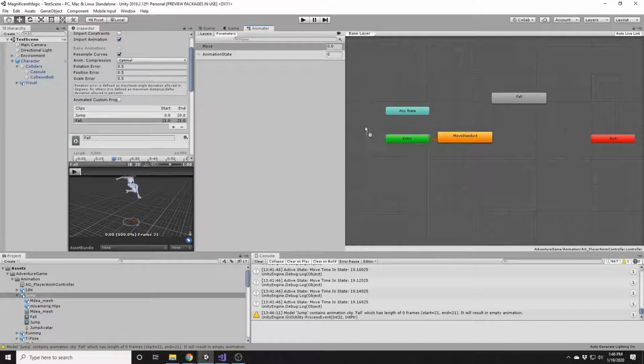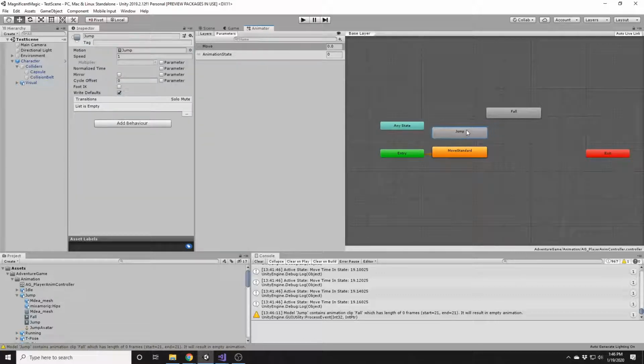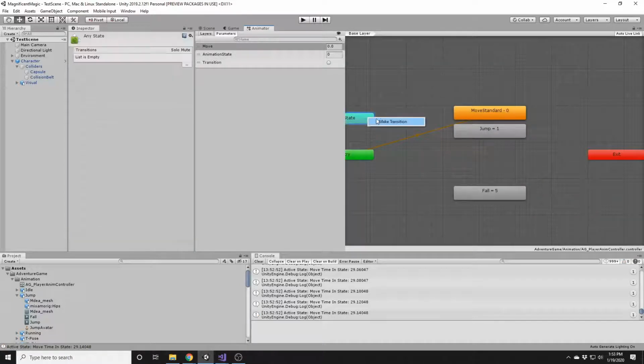Alright, let's go back to the animator window, and we should still see our player animation controller set up here. So for each state that we have that the character can now be in, we're going to make a new node in the graph. So we already have the one for move, so what we need to do is create one for jump and one for fall. We want each of these nodes to be accessible from any point in the animation state, so we're going to create a state transition from any state to each of the nodes.